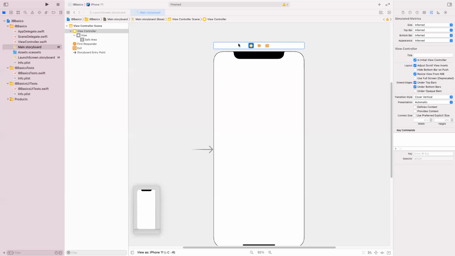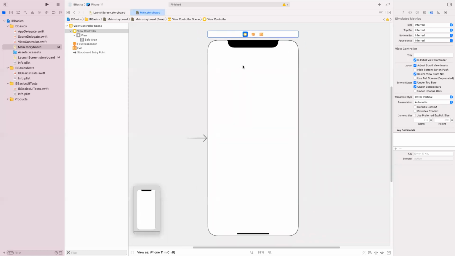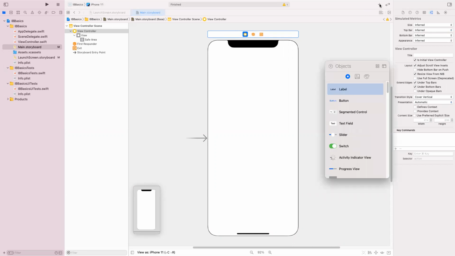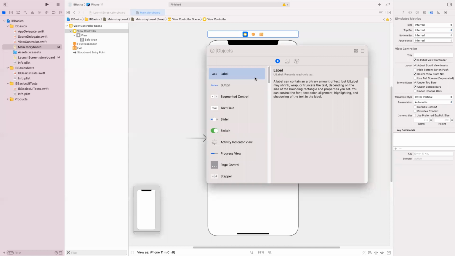Okay, so now let's add things to our first screen. There is this library button here. What this allows you to do is add multiple things on the screen. If you click on this, it will show you what each one means. A label can contain an arbitrary amount of text, but UILabel may shrink, wrap, or truncate, depending on the text. Now, this we will cover later on as you become more expert in this.